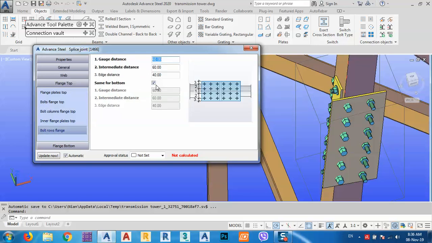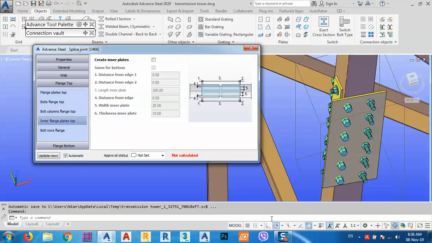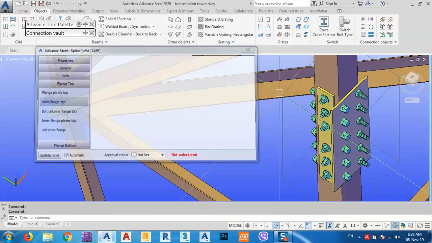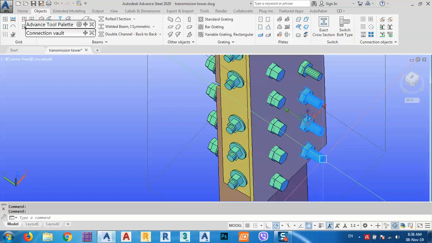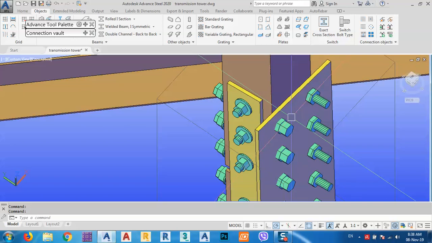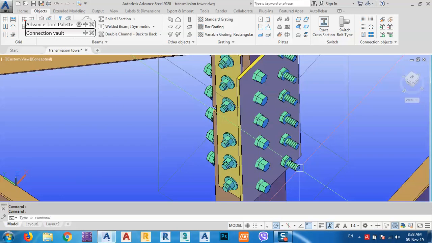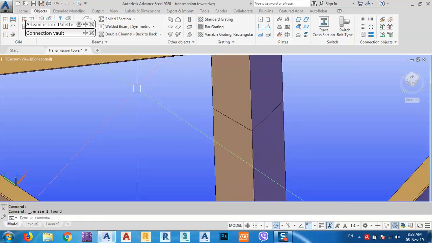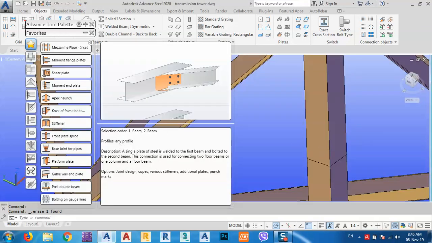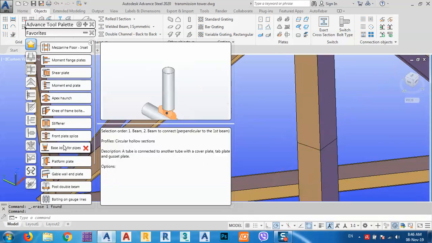This is the gauge distance. Let's say 40. So I think there's no options that we could do this one, or I duplicate this one. There's no options that we could use only 1 row, so we change our connection, no problem. We can change to splice with plate.